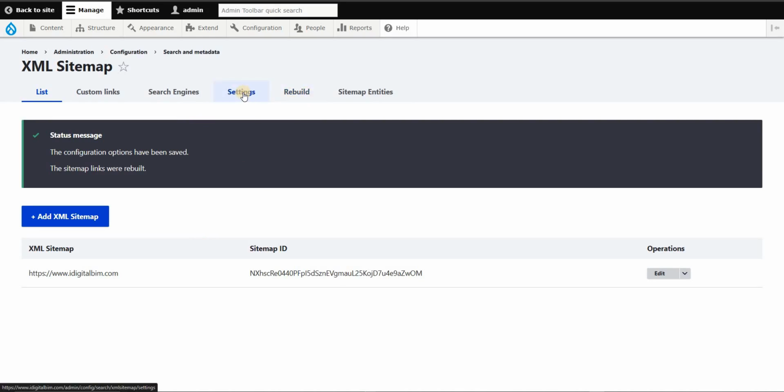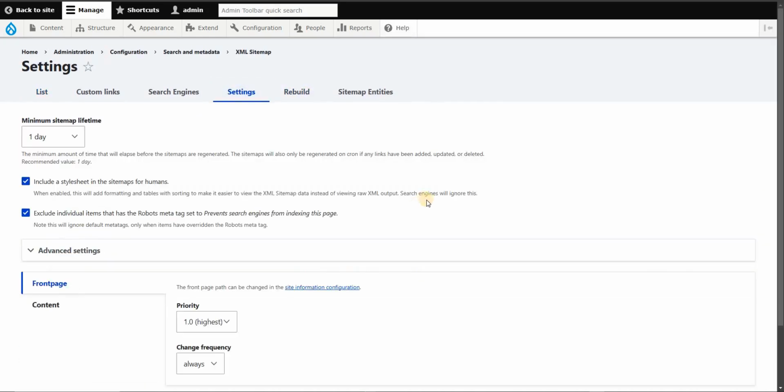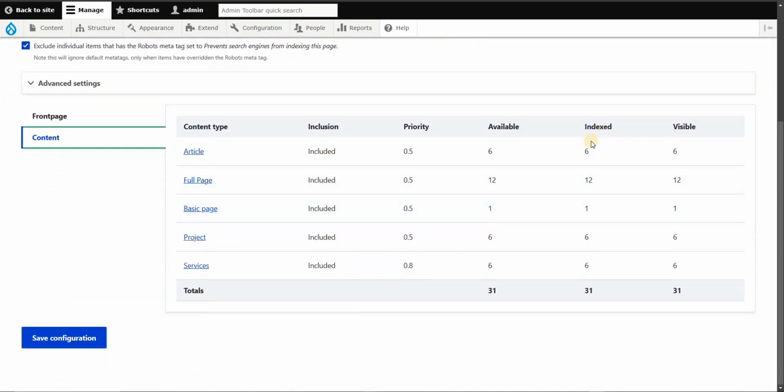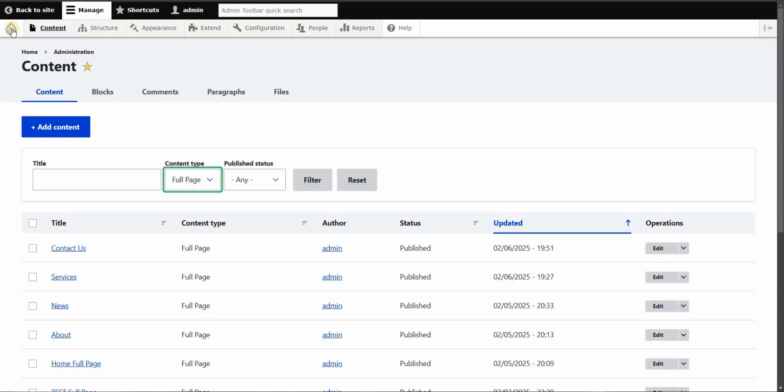And if I go back to the settings, it has now generated all those URLs. So now you can see that from the available, 6 have been indexed, and so on and so forth. Sometimes there are pages that you do not want indexed, for reasons like terms and conditions, privacy, or some unnecessary pages. Those are the things that you can control at the page level.